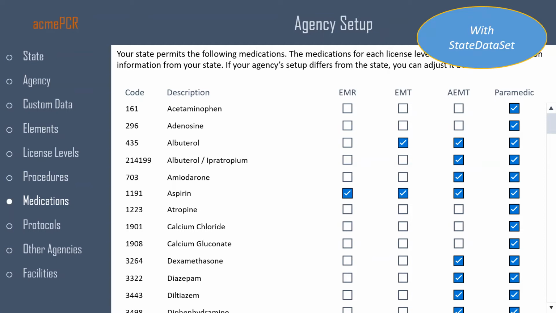And then from there, we do recognize that the agency may have some customizations to make. Maybe they don't carry all of these medications that the state permits, so they uncheck a few of them. Maybe they carry a handful of medications that are not on the state list, but they've been granted some sort of permission to carry those medications in their agency, and they would need to add those. But this gives them the starting point and gets them set up, right from the get-go with something they can work with.